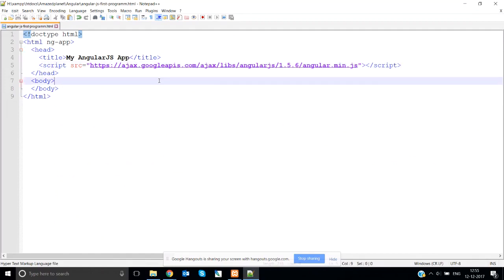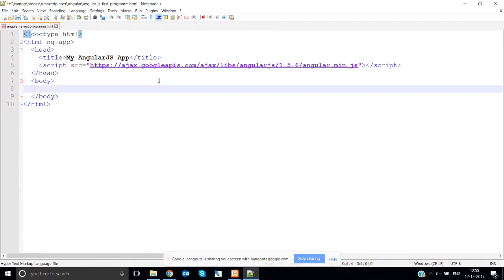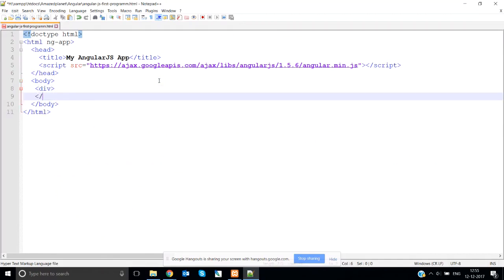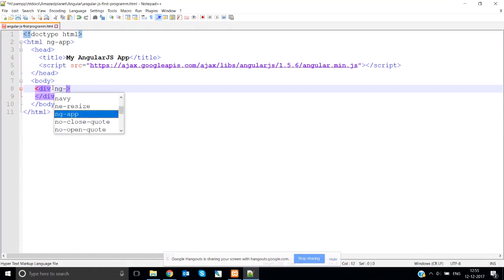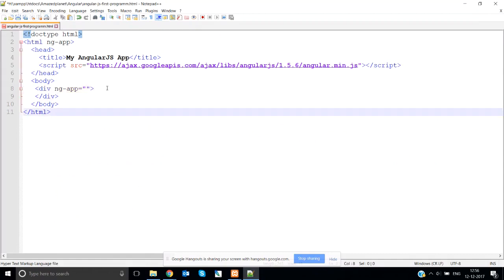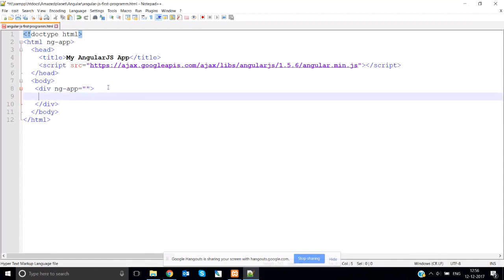So let me guide you how we write our text. Here is a simple example of AngularJS. I can tell you each and everything. This ng-app is a directive. Let me tell you what exactly ng-app is and what is the use of it, all the things.